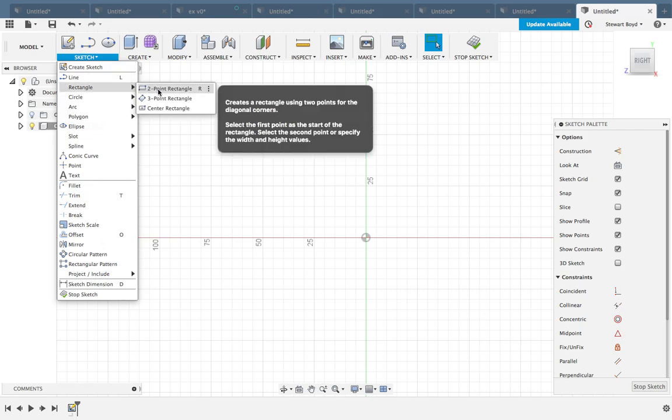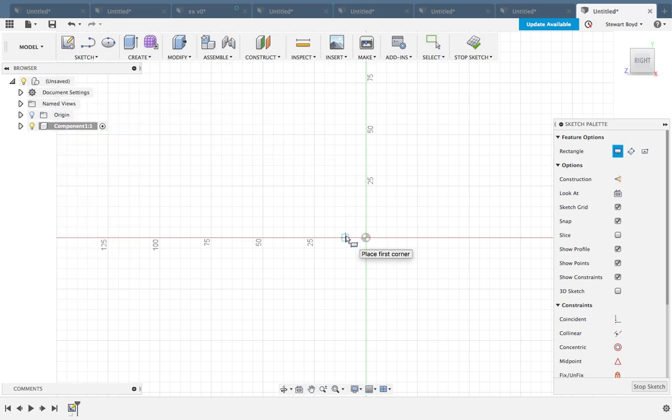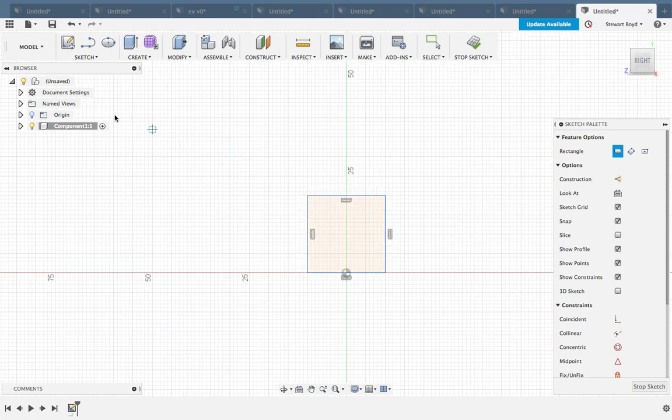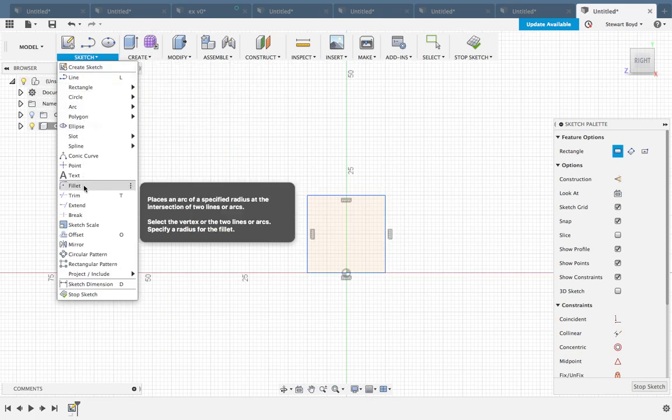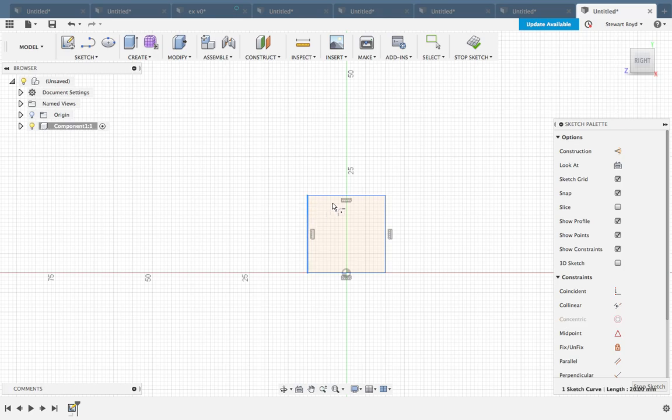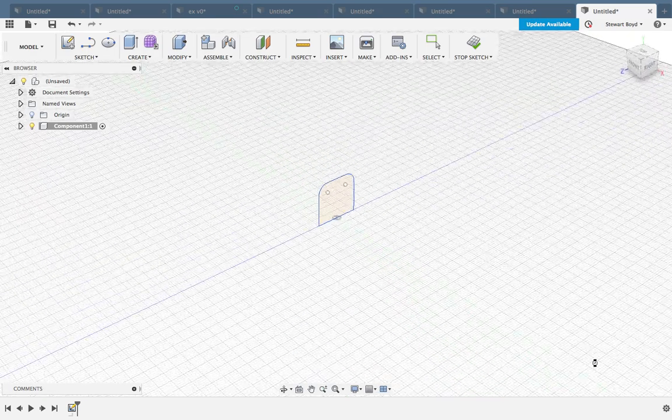I'll go for a rectangle, 2 points, and I'll just do a small rectangle. Let's say to that. I'll zoom in and I will sketch a fillet on the top here, the radius, and one here and one here, and I'll stop the sketch.